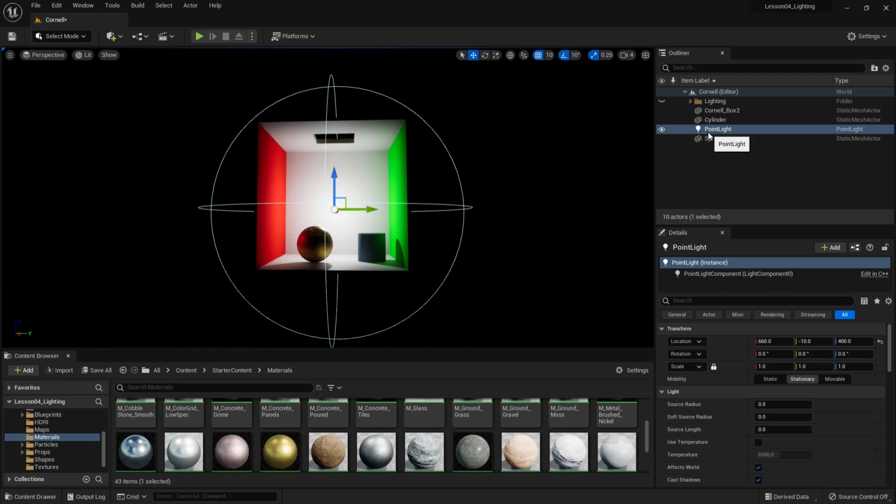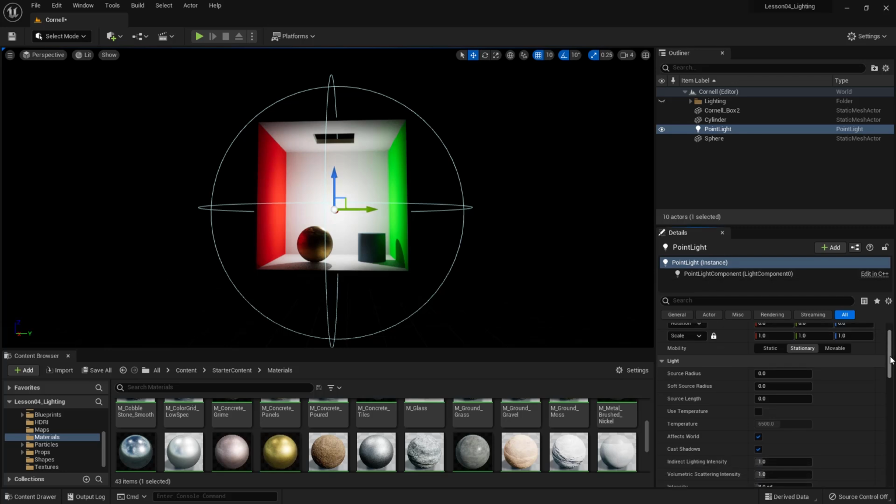We can see the icon here. We can reposition it, scale it, rotate it. But because this light works much like a light bulb and emits light in all directions, rotating it is not going to make much of a difference. Now, another attribute that all of a sudden appears is the mobility.